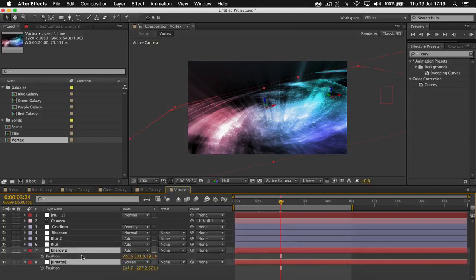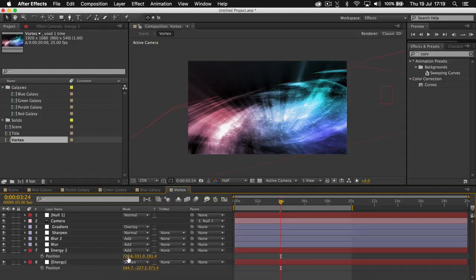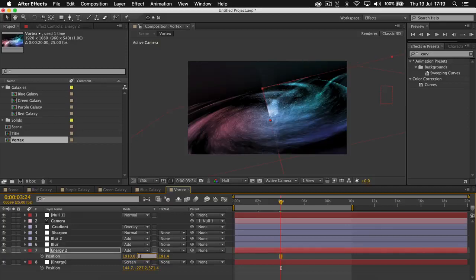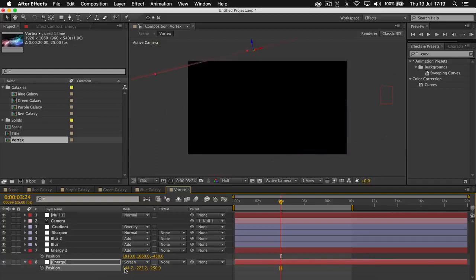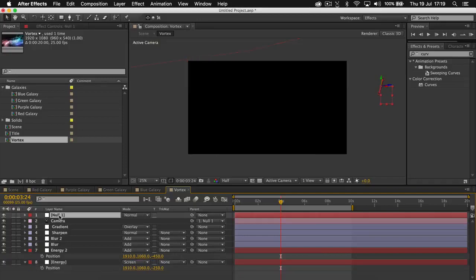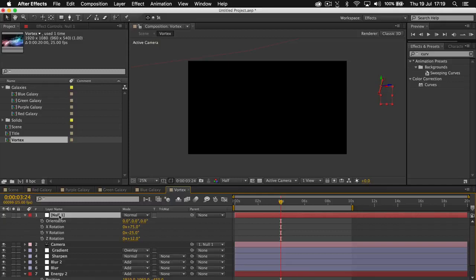If we hit P for position, and if I can remember the settings, it was 1910 by 1060, and the top one was minus 450, the bottom one was minus 250, and then again 1910 by 1060. And for the null, if we just hit R for rotation, we want that to be 103 and then 00.